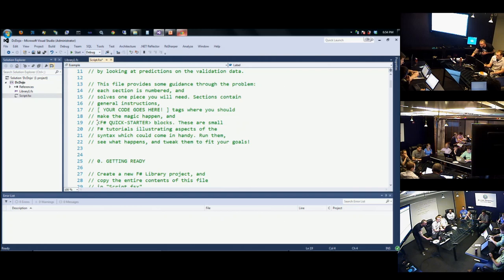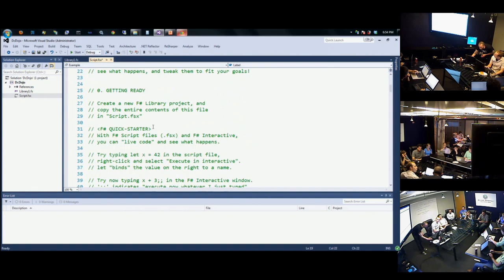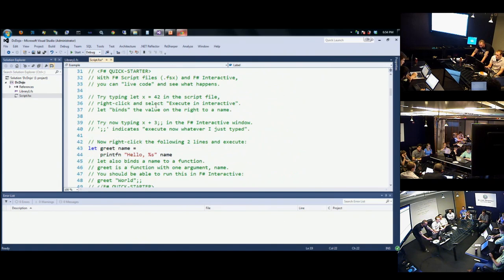So you have open and end blocks, and these are more stuff which is, hey, for this section, you might need to know about this particular syntax, or it might come in handy. So for instance, I can start in section 0, we'll see it in action.